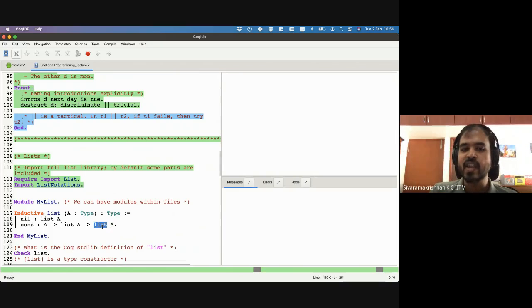This is more natural, actually. OCaml has got it wrong. Haskell also uses this notation. It's much easier to read this as list of A rather than alpha list. But that's fine. That's just syntax, and we don't talk about syntax. So what we are saying is that there is some A, right? And then nil is just a list of A.